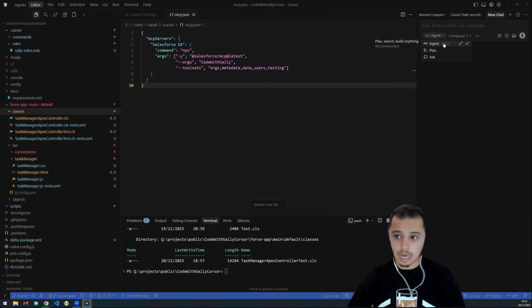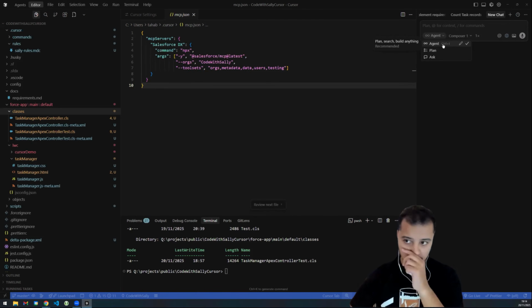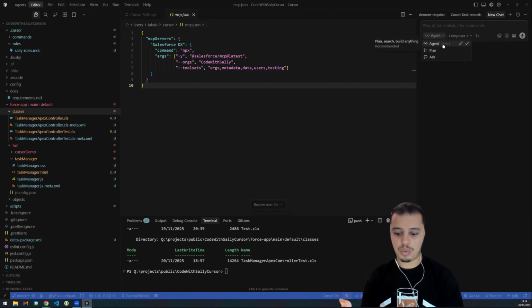There was a question earlier: we saw the agent in the chat, and there was a plan as well. The question was, what's the difference between agent and plan, and when do you recommend using one over the other? So if you hover on them, you can see the difference. When you hover on agent, it says plan, search, build, anything. So think of agent as a delegation of task, whatever type of task. If you want to plan something, search for something, or change something within your code repo, agent mode is going to help you with that.